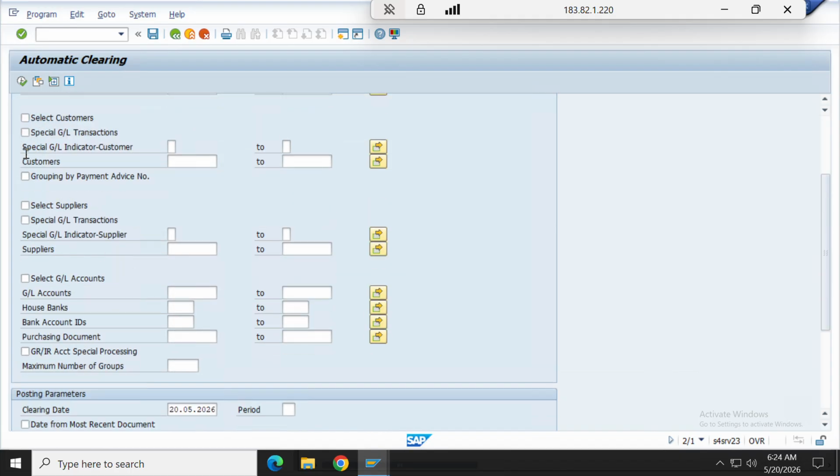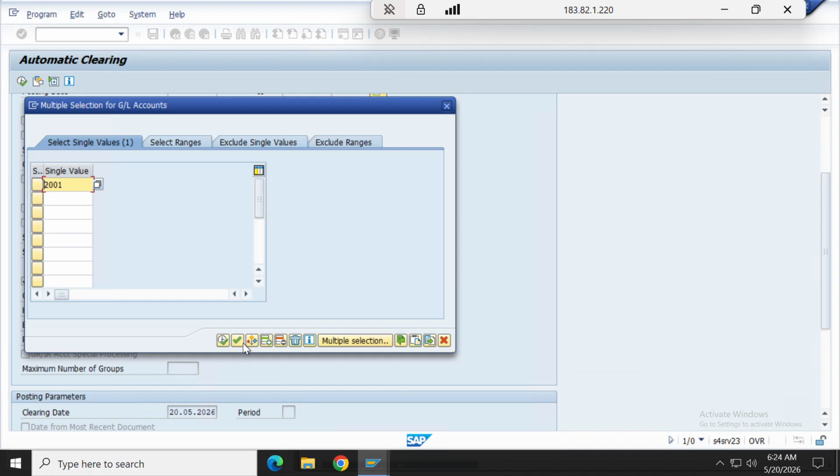Currently we are not discussing customers, please ignore this. We are not discussing suppliers, please ignore this. Select this GL account, because we are discussing GL accounts. Here you need to give your open item GL account. Currently we are testing only for one GL account. If you have multiple, you can give a range here, or click on more info, multiple selection. You can provide multiple GL accounts here as well.